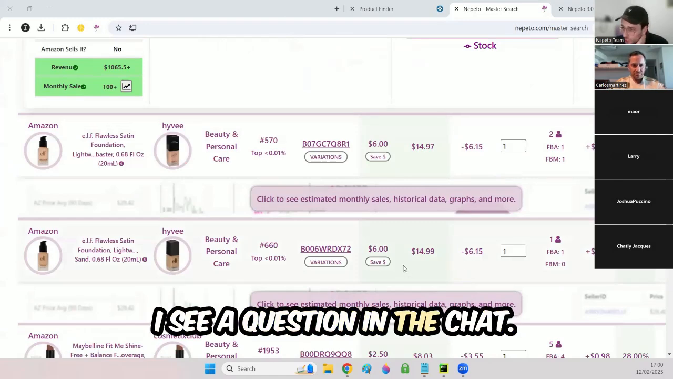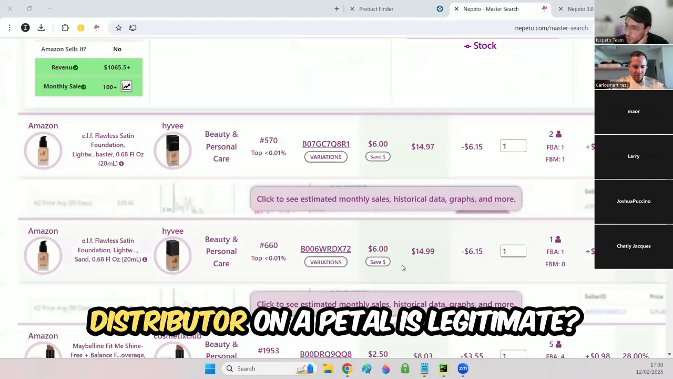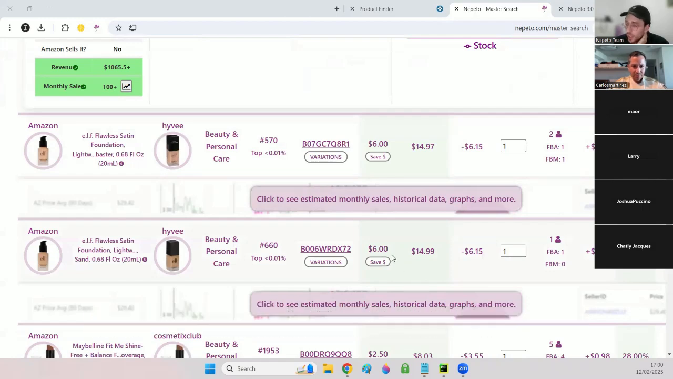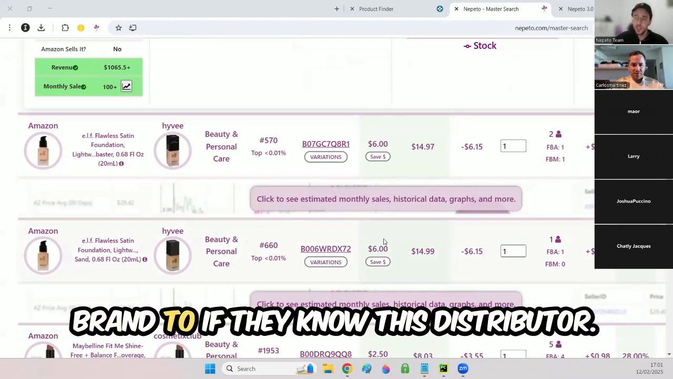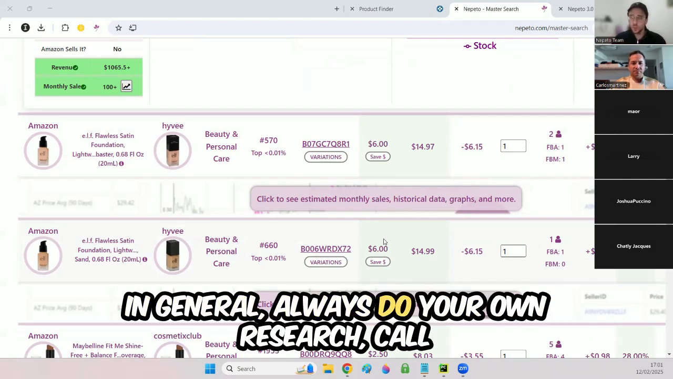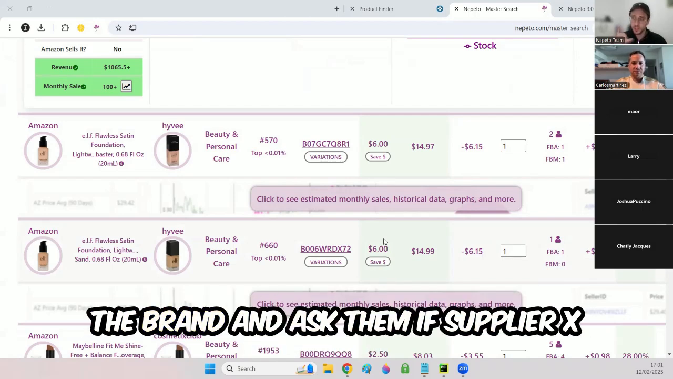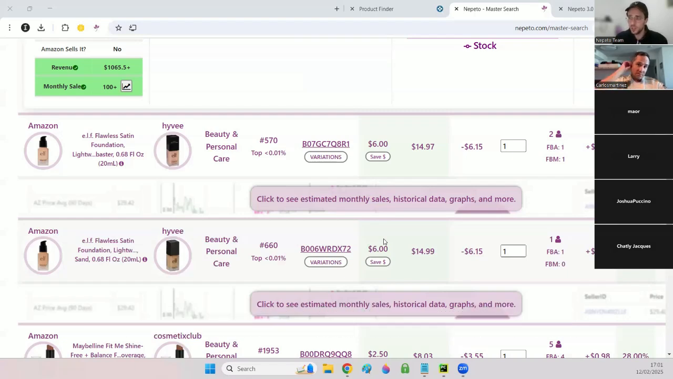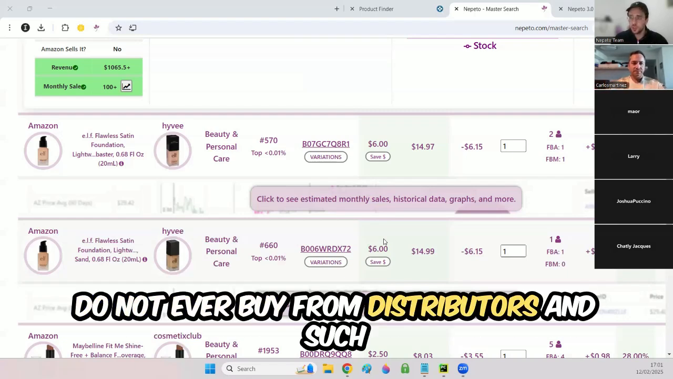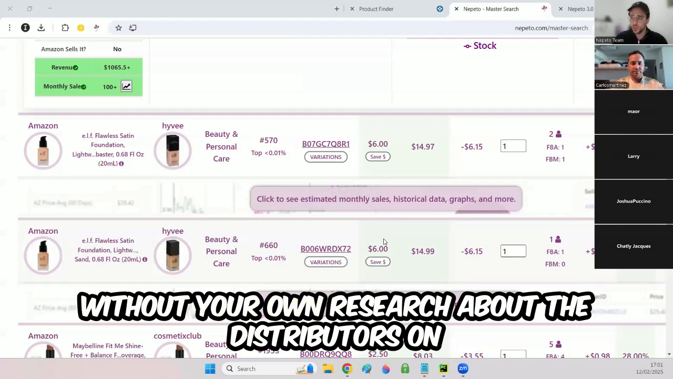I see a question in the chat. How can I verify if a distributor on Nepeto is legitimate? You can call the brand and ask the brand if they know this distributor. In general, always do your own research. Call the brand and ask them if supplier X is authorized to sell your products. Do not ever buy from distributors and such without your own research.